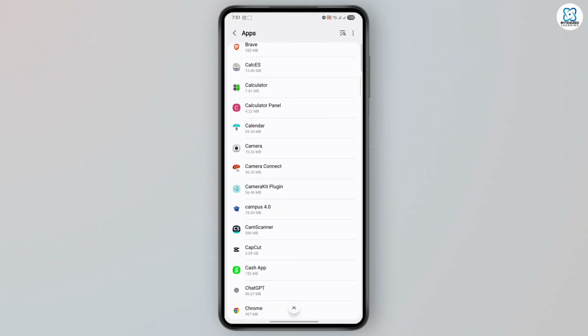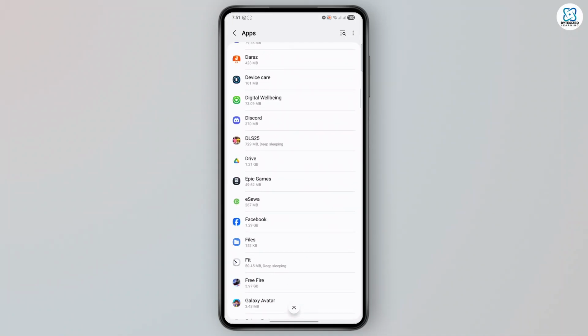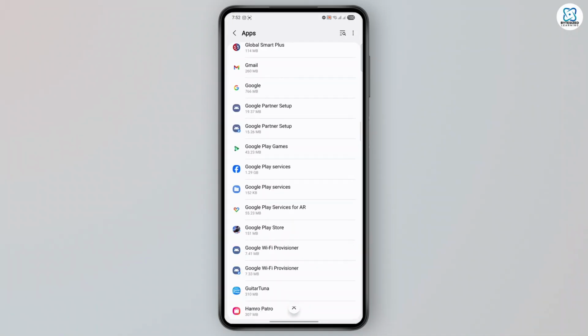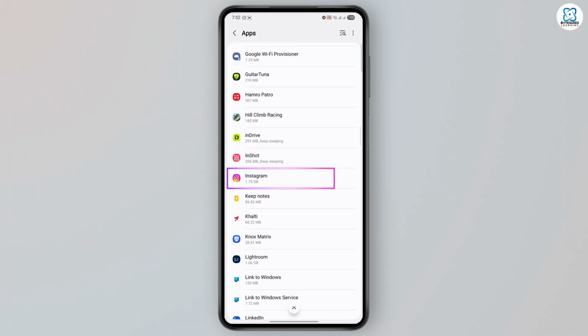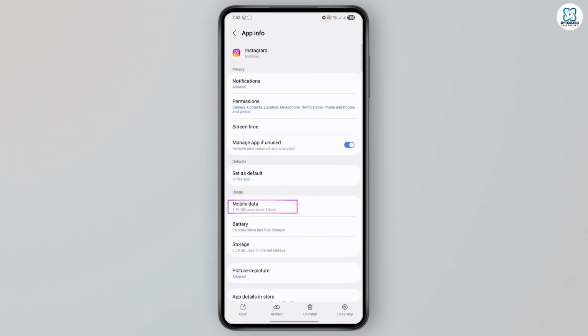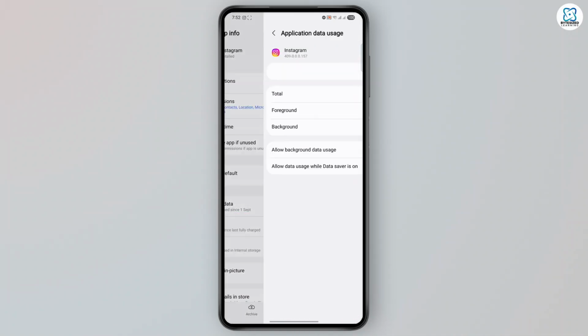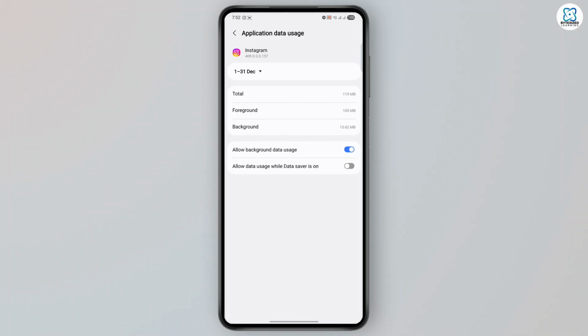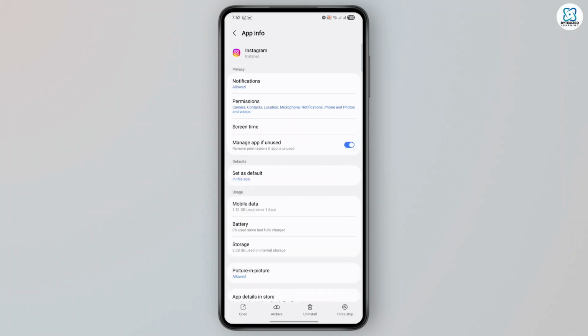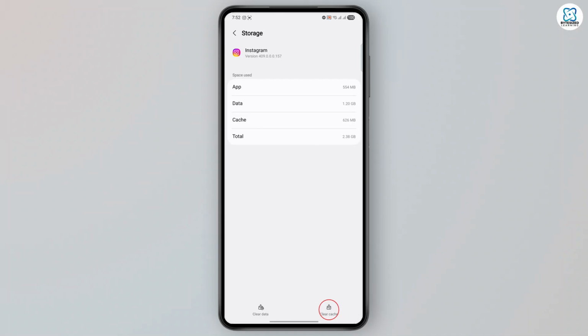So let's say I don't want my Instagram feed to preload information. I can go over to Instagram, tap on it, go to mobile data, and from here you can just turn off allow background data usage. Toggle this off and you'll be good to go. Go back and then go to storage. You can try to clear cache as well.